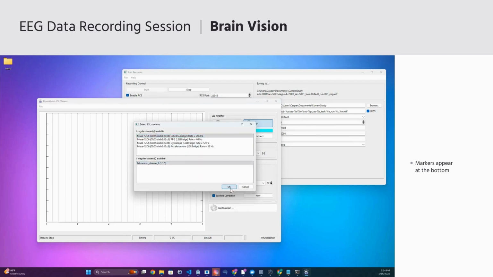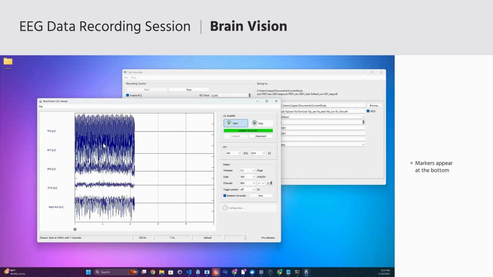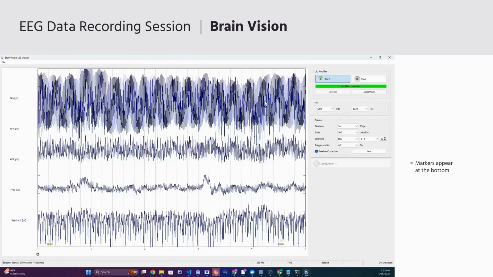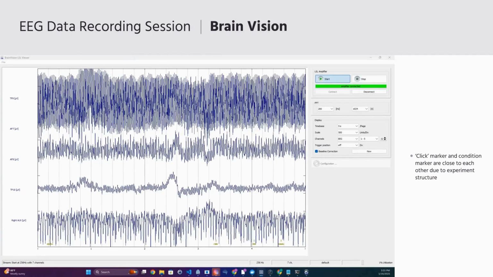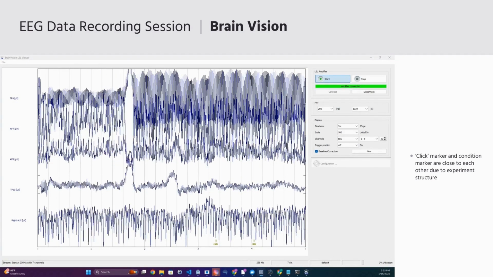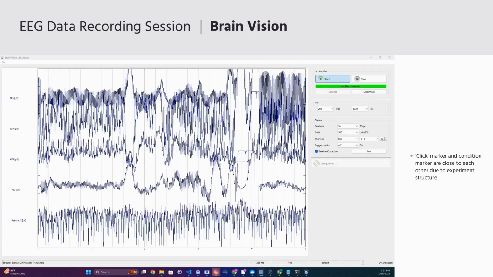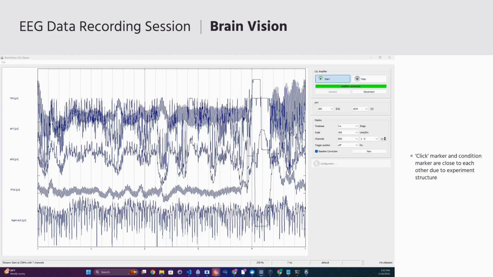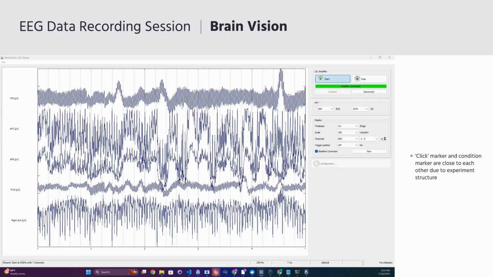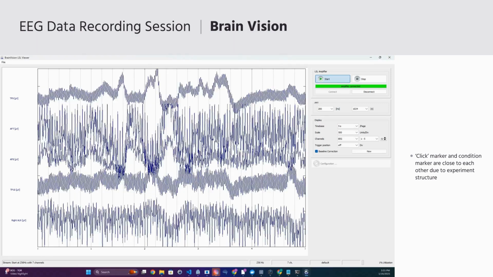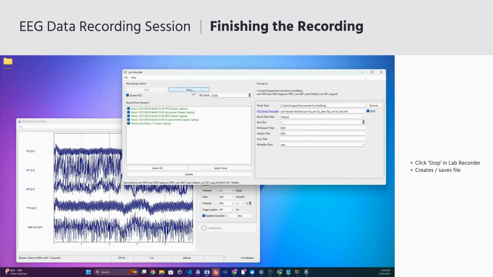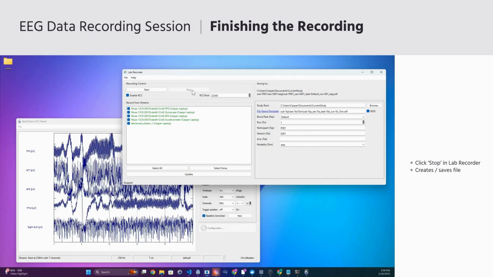Now we will start the study. When there is a click or a response in the study, you will see the markers appear also in the EEG stream here at the bottom. The click marker and the condition marker are not so distinct on this scale because milliseconds after clicking the image, the condition marker is set for the new trial, so they appear together here, overlapping visually. But overall it works quite neatly and we can go through the entire study, which is 10 trials. Now the study is done. So we can stop the data recording by clicking Stop in Lab Recorder. It takes a few seconds for the file to be created and saved.